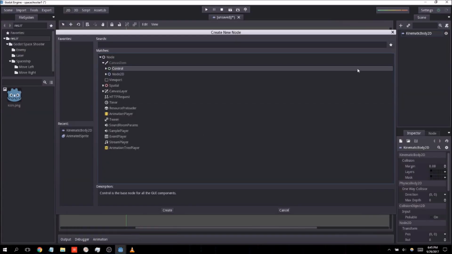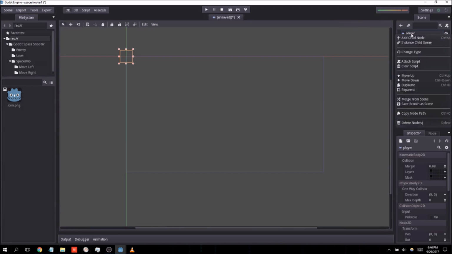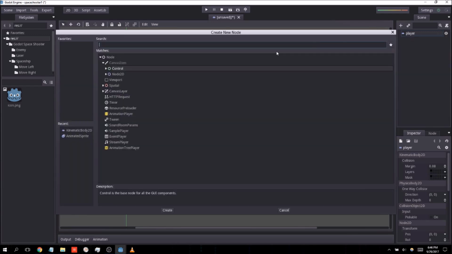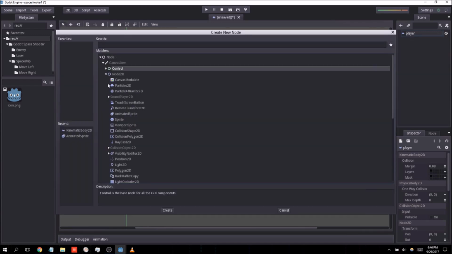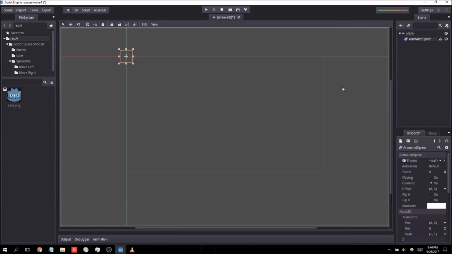Going back to the engine and closing this, let's double click on KinematicBody2D and rename this player, because this will be our player object. Now, we can't see the player, can we? Let's change that. Go ahead and right click on player and hit add child node. Navigate to Node2D and click on AnimatedSprite. Double clicking on it will add an AnimatedSprite as a child of the player.